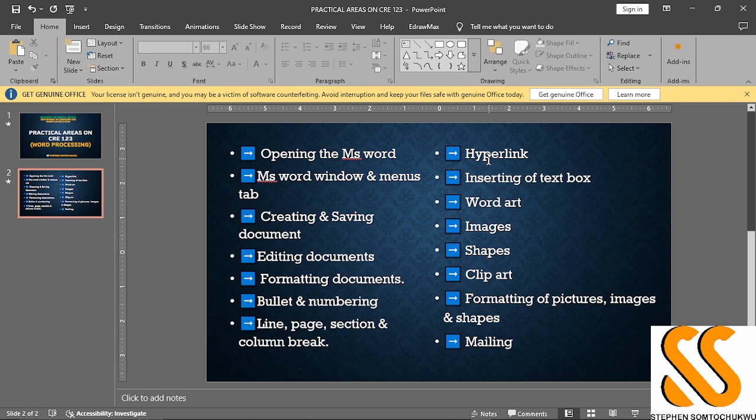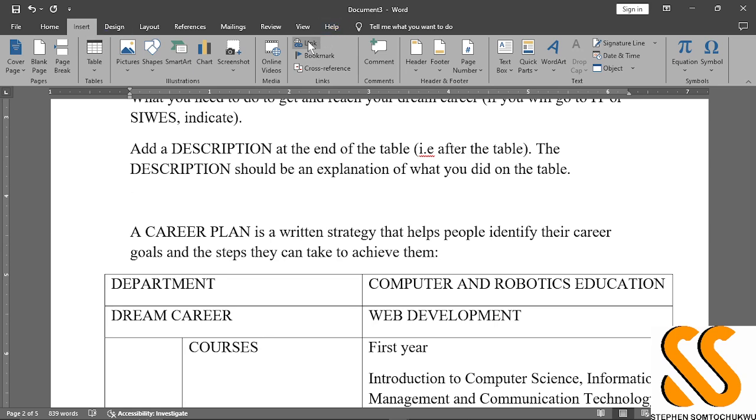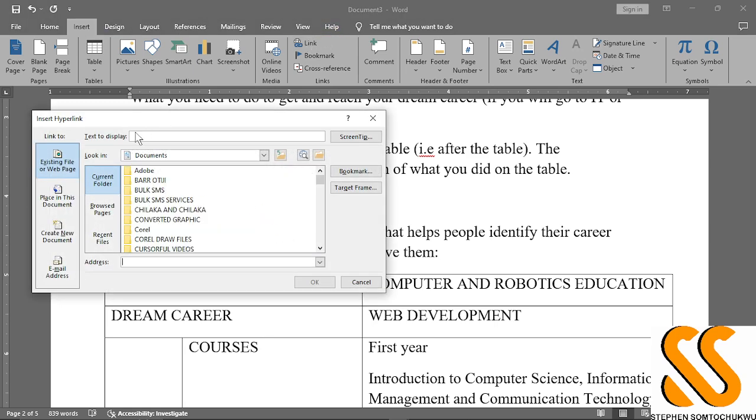The next thing is hyperlink. What is a hyperlink? Hyperlinks are website links that are inserted into a work, that when you click on it, it takes you directly to the web browser. Now, how can you add a hyperlink? Let me take for instance, I want to add a hyperlink on this area. I will click on the place I want the hyperlink to come. I will click on insert, click on link, then it will ask me to type in the link I want to put on it.